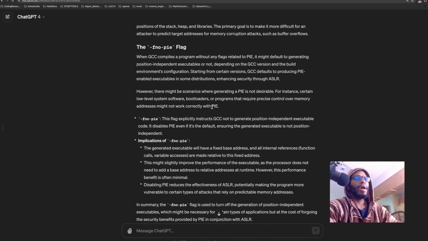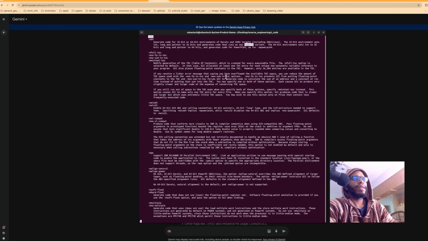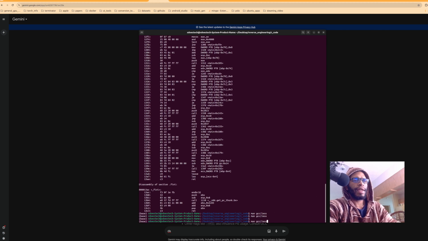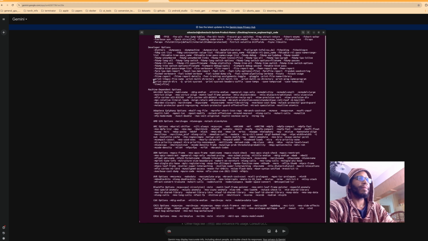of the assembly. All right, so understanding the GCC flags, we have a couple options here. We have GPT, we have Gemini, and we have the man. The man is pretty good. It's missing some stuff. It doesn't have the fno command. I piped GCC to less so I can search here. And as you'll see, fno-pie is not in there. fpie is, some things are in there, some things aren't.